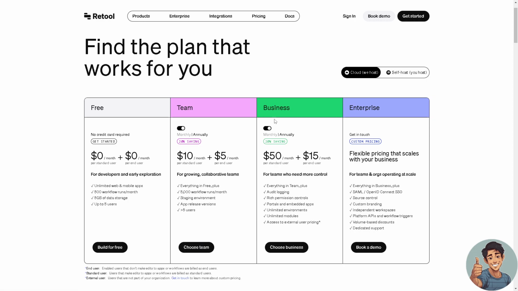Now, the difference is if you want to explore the Business plan, which is $50 per month and $15 per month per end user. Everything in Free, everything in Team, plus audit logging, rich permission controls, portals and embedded apps, unlimited environments and unlimited modules, and access to external user pricing. Just choose Business.